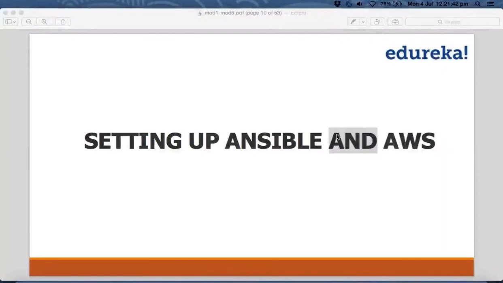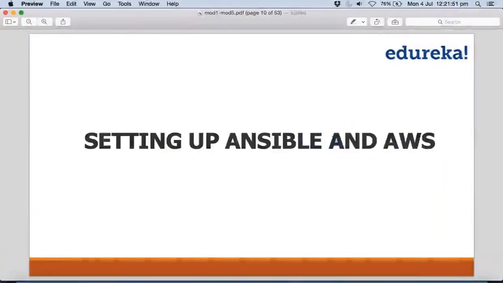In the last class, we had a brief introduction of how Ansible works and how it differs from other configuration and management tools, and why we are using Ansible in a traditional infrastructure environment and also in a cloud infrastructure environment.